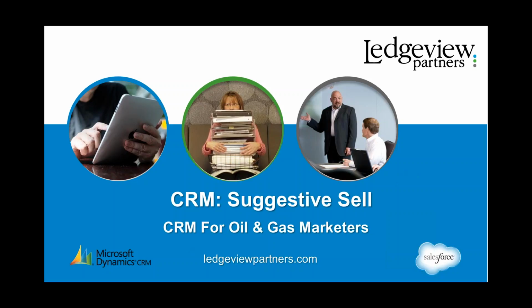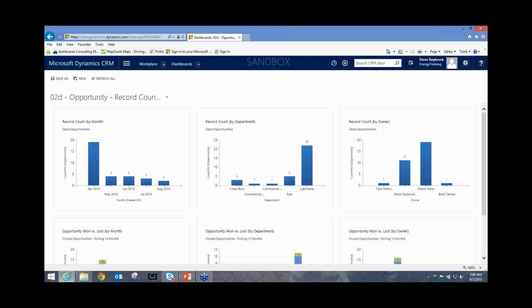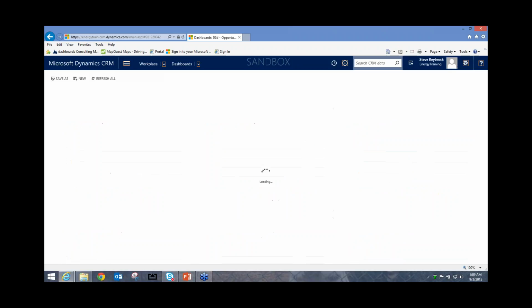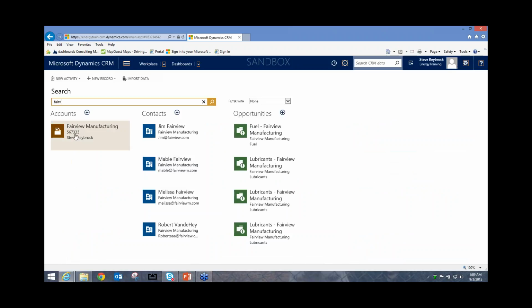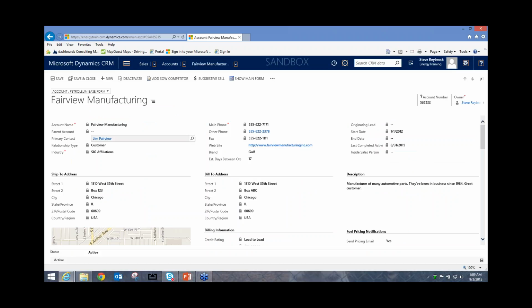So I'm just going to minimize this here and pull up CRM and go through it real quick. I'm in CRM, and I'm about to make a call or stop by an account. So I'm just going to do a quick global search for an account, and I will find it, open it up, and there's a lot of different things I can do on this account. But one of the features that we've added is this Suggestive Sell button. So what I want to do is just show you the end results and then back into how we got here.